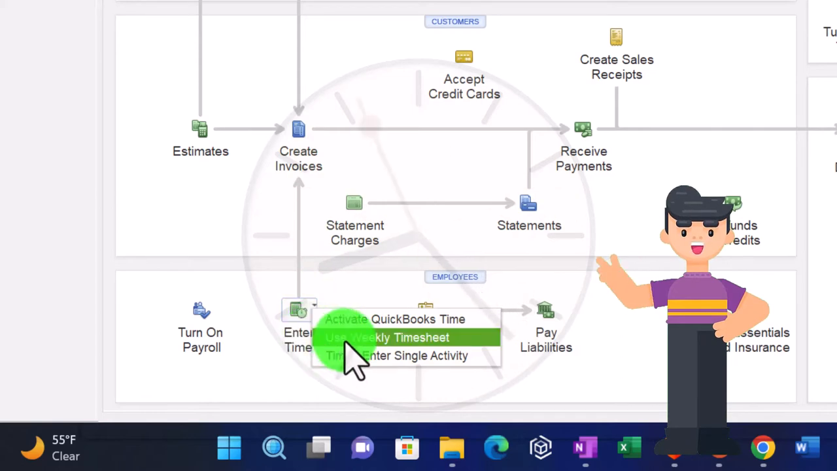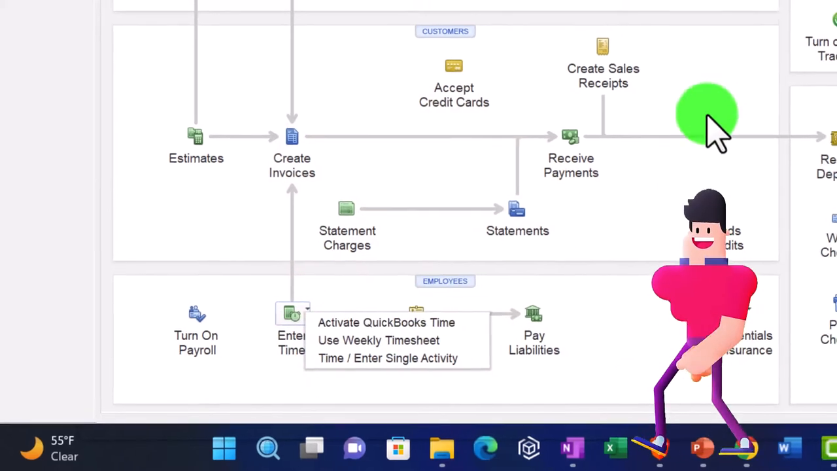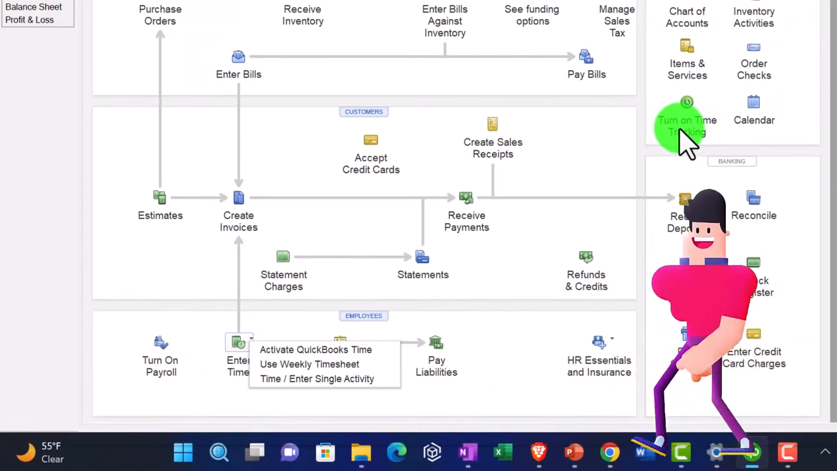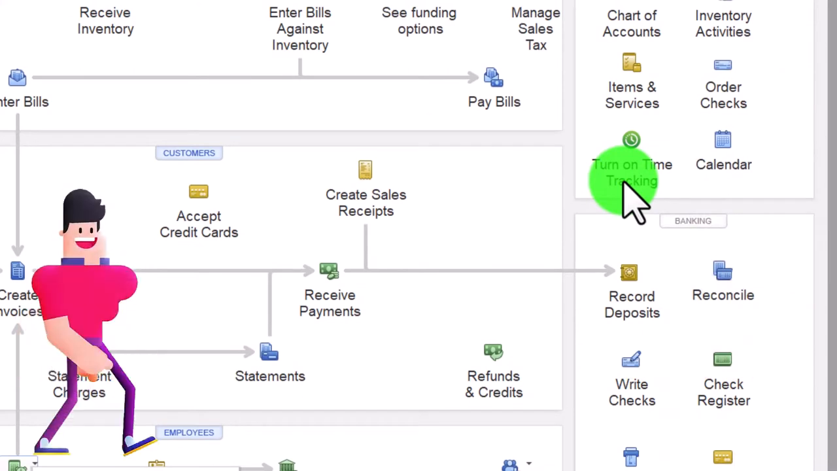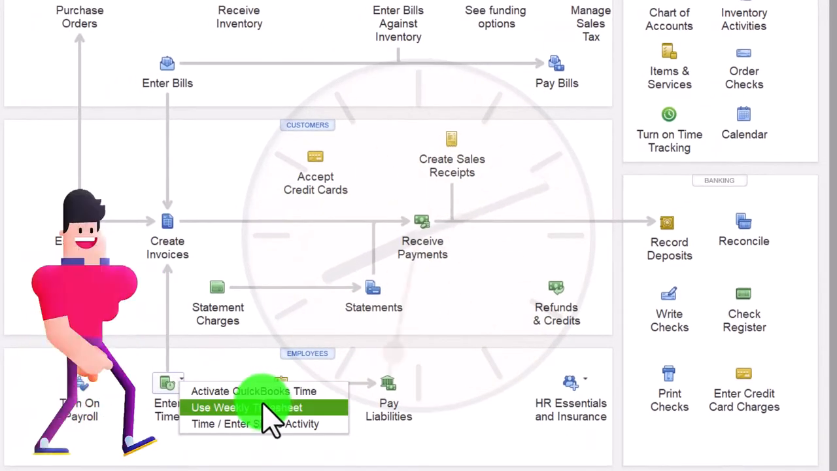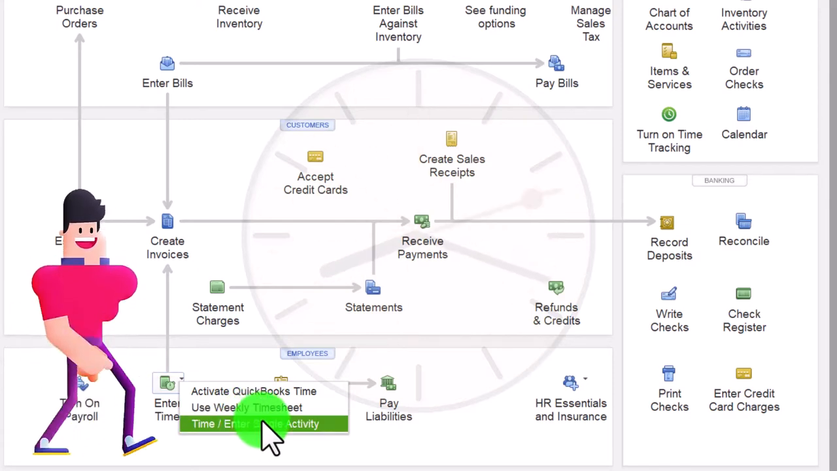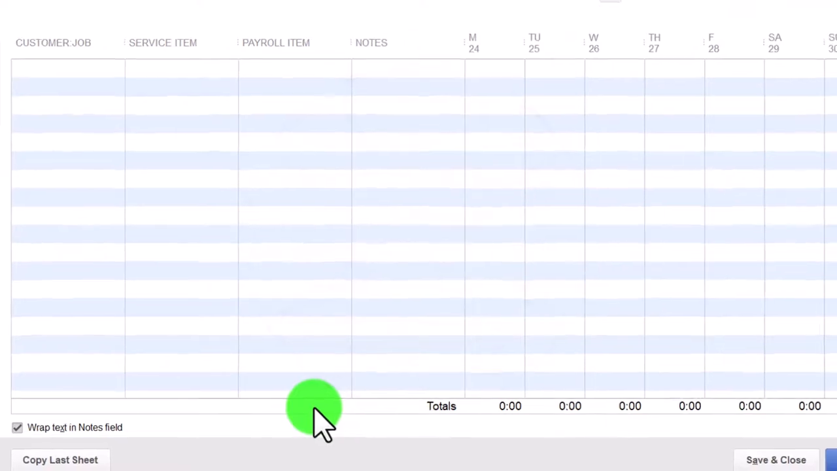I'm going to add it on a weekly timesheet, so we could activate QuickBooks Time. We won't get into turning on time tracking up here, so you can look into that. It's kind of a more specialized area in and of itself. That's another option you can look into if this is something that would be very useful to you specifically. You've got use weekly timesheet, time entry single activity. I'm going to use a weekly timesheet. And so we're going to enter the weekly timesheet.